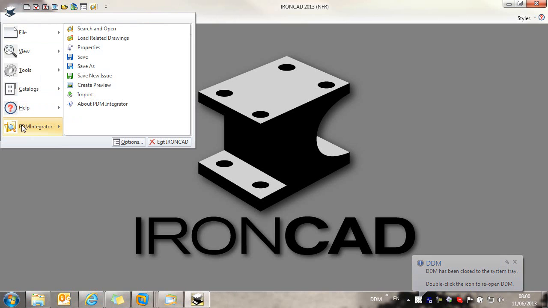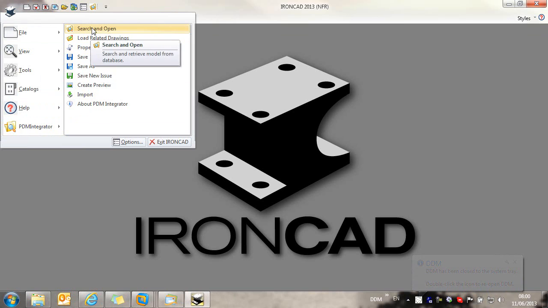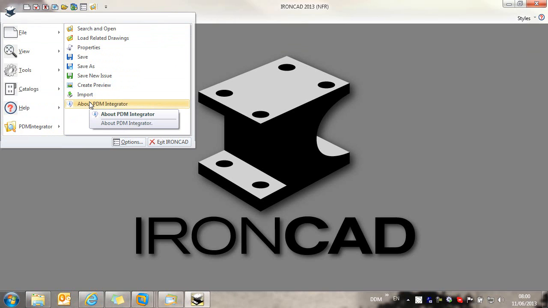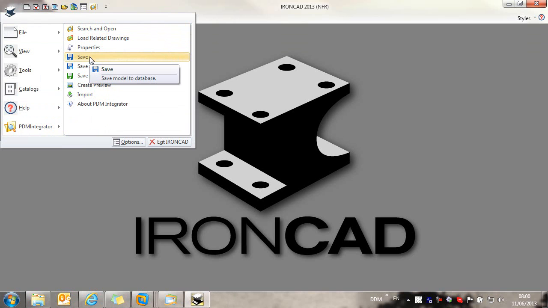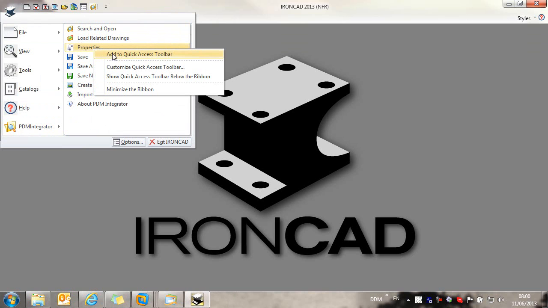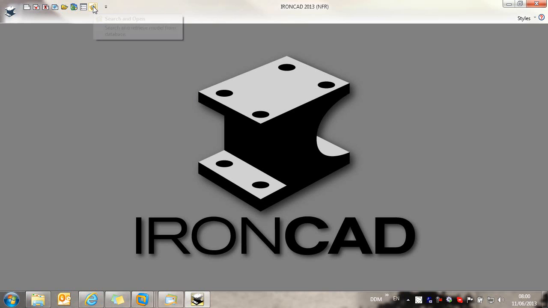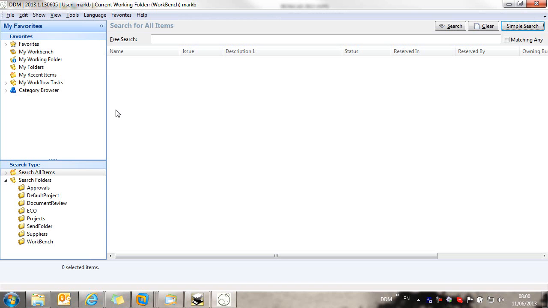So from the Start menu, we have a PDM Integrator menu that allows us to access the commands between IronCAD and DDM. And these can be moved to the Quick Access toolbar. So we can say Add to the Quick Access toolbar. And here I've added my Search and Open button that allows me to quickly jump into DDM to find an item to load or to refer to something that's already stored.